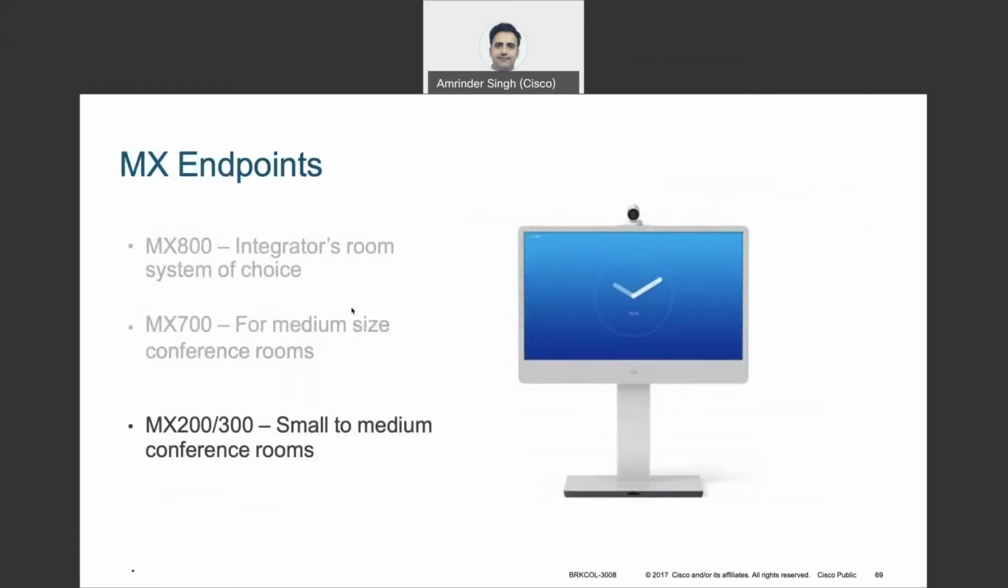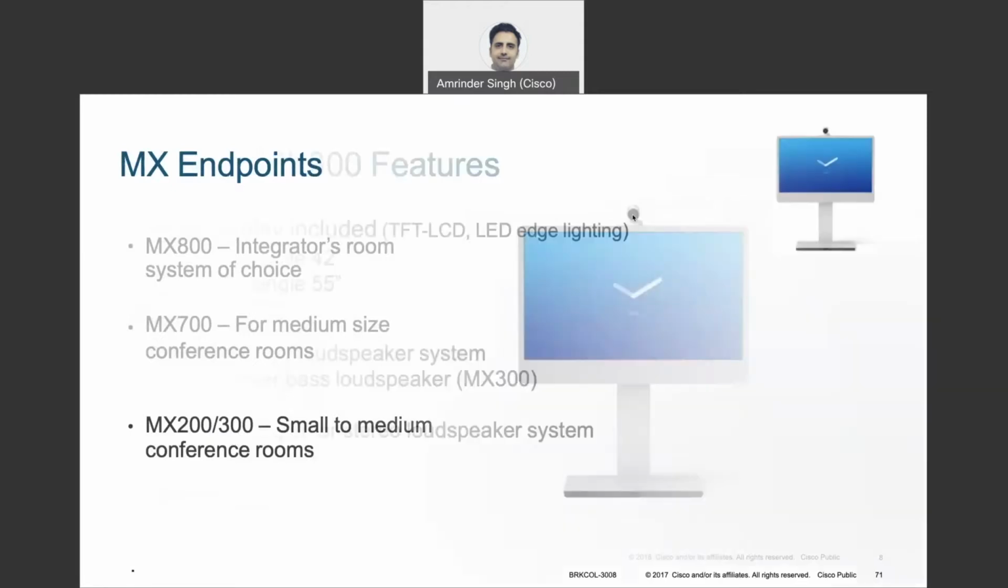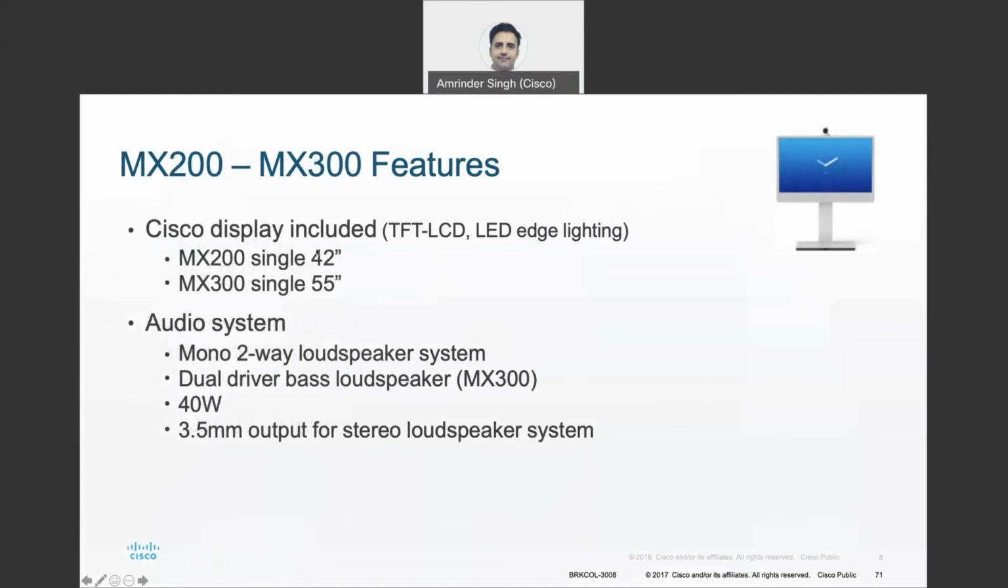MX endpoints. So this one is MX200 generation 2. The one with a white frame is generation 2. One with a black frame is gen 1. MX200 and 300, the main difference is the screen size. Yeah, that's the main part. So this is what we just talked about. Single screen 42 inch, MX300 55 inch. Yeah, that's all about the audio specification, how much is the loudspeaker wattage, etc.